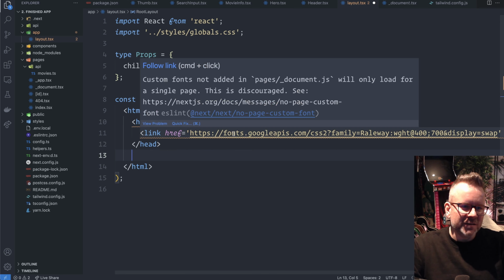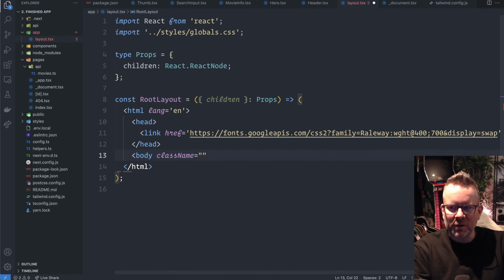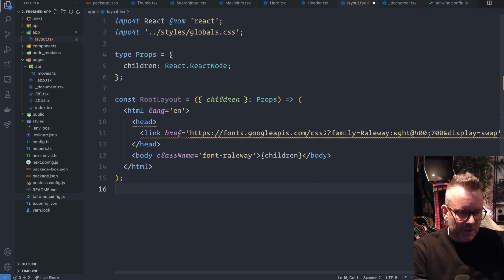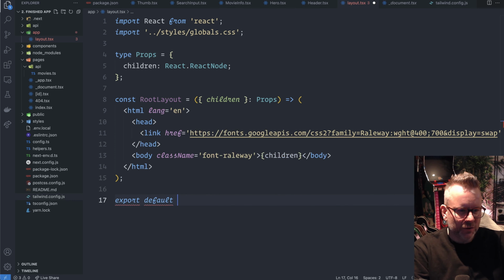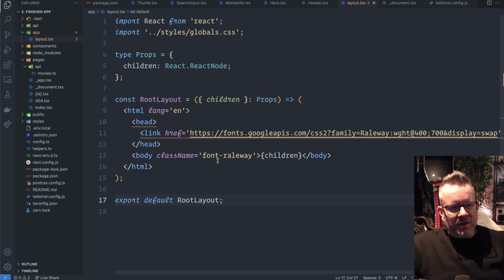And it also complains here because you shouldn't import this font here. But then we have the body. I have a class name, just as before, where I set the font to Railway. And then we have the children like that. And as I like to export my components at the bottom, I have an export default root layout like that. So this is how you set it up in the root layout.